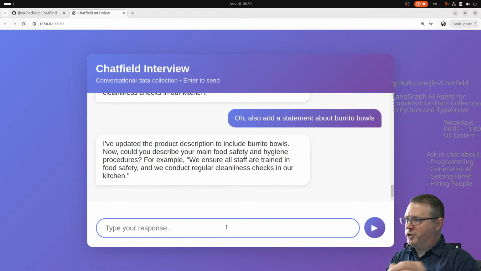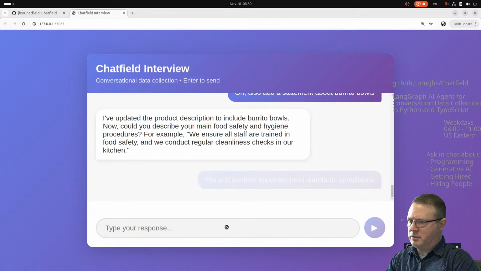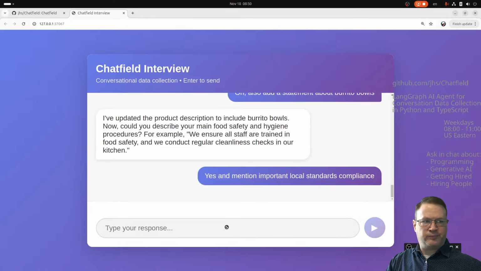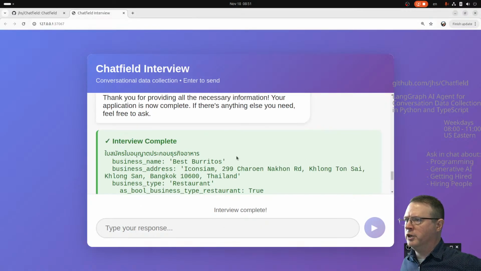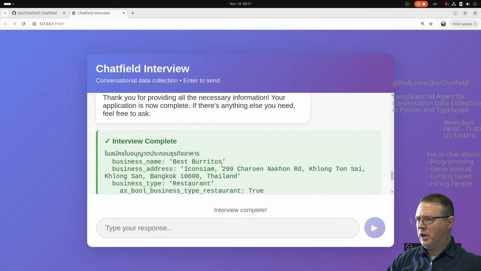Okay. You claim that you have... Do I have a log? I don't want to read it. Food safety, like standards compliance. ISO. Oh, pretty good. Pretty good. Super happy. Icon Siam. Is that right? I bet that's right. I bet this thing knows the address of Icon Siam.